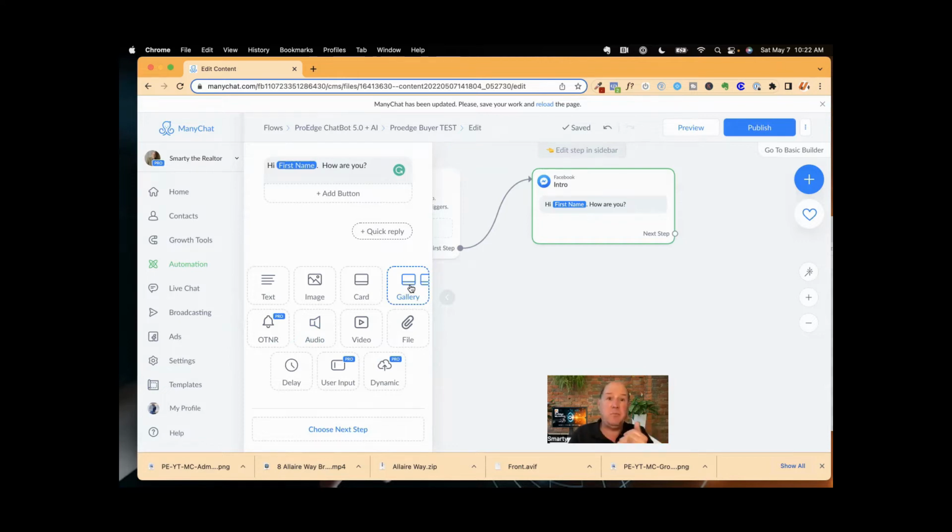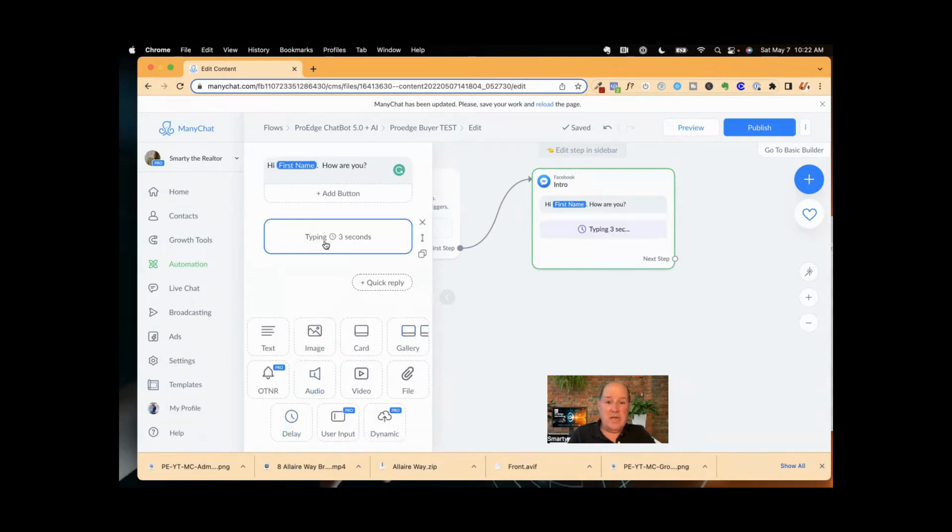A gallery will have a picture with actionable items like a title and a subtitle and some buttons. There's also what's called delays. So if I want to put a delay after I say, hi, how are you? If I click on this guy, I can control how much is the delay. So in this case, I'll say maybe 2 seconds.